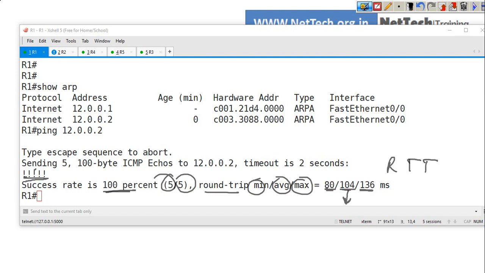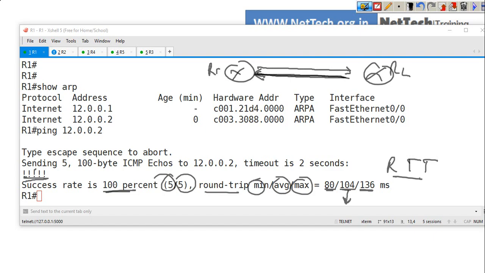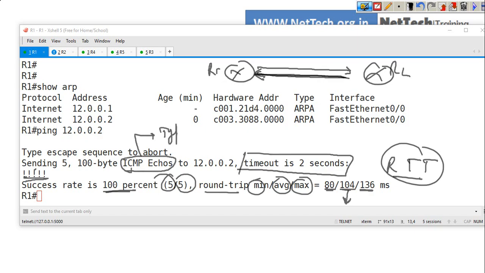Maximum, average and minimum, and it is the round trip timer. So basically the average time is how long R1 takes to send the ICMP request and receive the ICMP reply message, sorry, not ARP, I'm so sorry. So it is a round trip timer, right? Average time in milliseconds, and the default timeout is 2 seconds. ICMP echo, which means type 8 code 0, destination 120.0.0.2, packet size was 100 bytes.